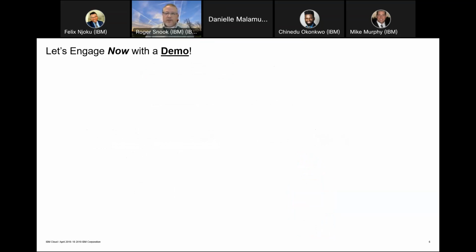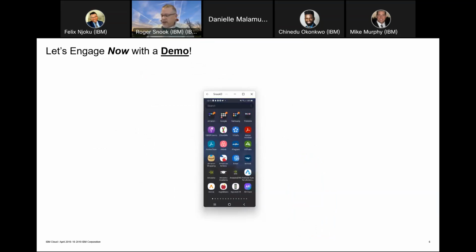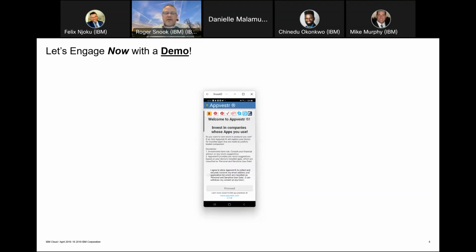Give me a moment just to switch over to my phone. Here's my phone. So pardon if any notifications come up, or maybe my wife might text me on something here. But I'm going to go ahead and launch AppVestor. AppVestor, again, is the application in question that I've built according to these principles.